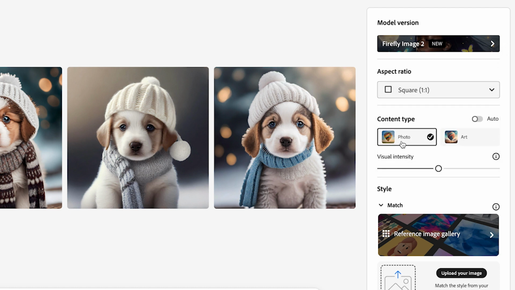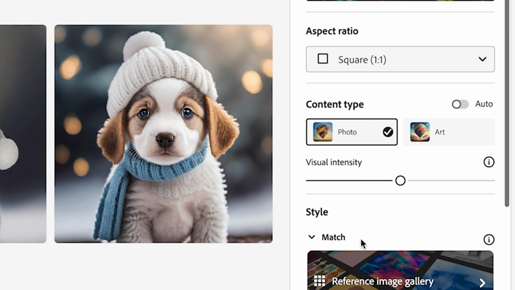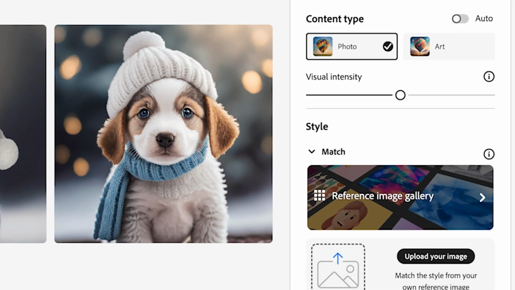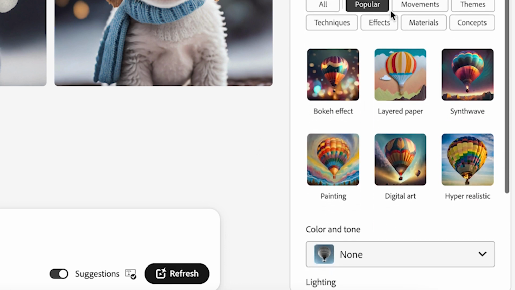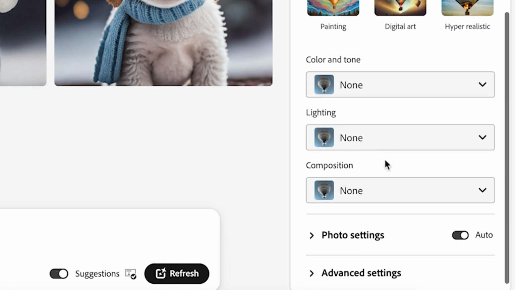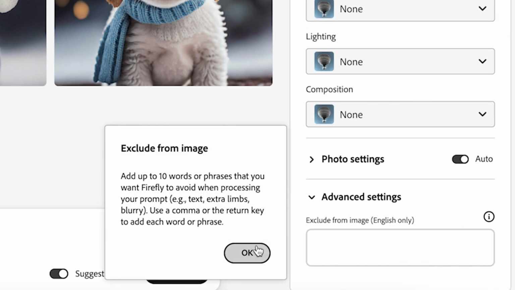But you can change the content type also from photo to art, and you can increase the visual intensity from here. You can match other things, you can import an image and then carry out some comparison with this, and you can change the effects. You can play around with the effects and the color tone. You can set the color tone that you want in the image. You can check the photo settings and some advanced settings over here.